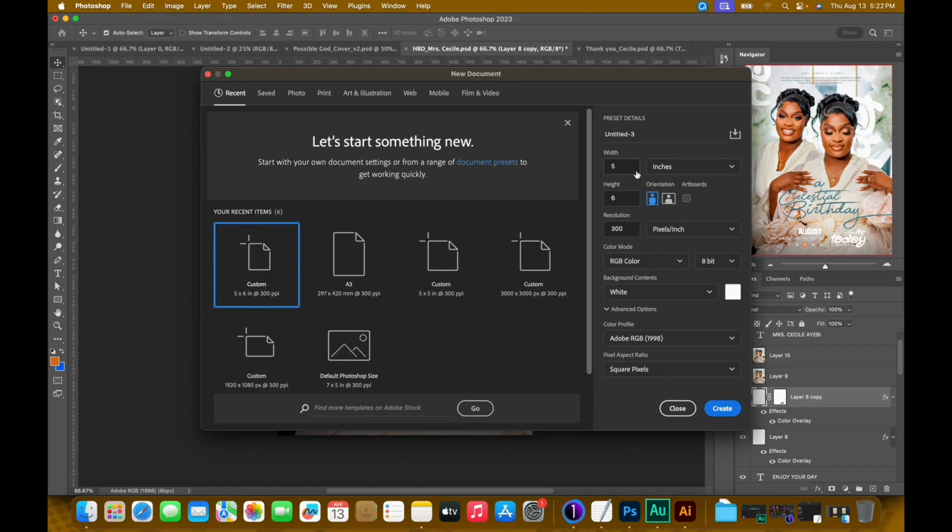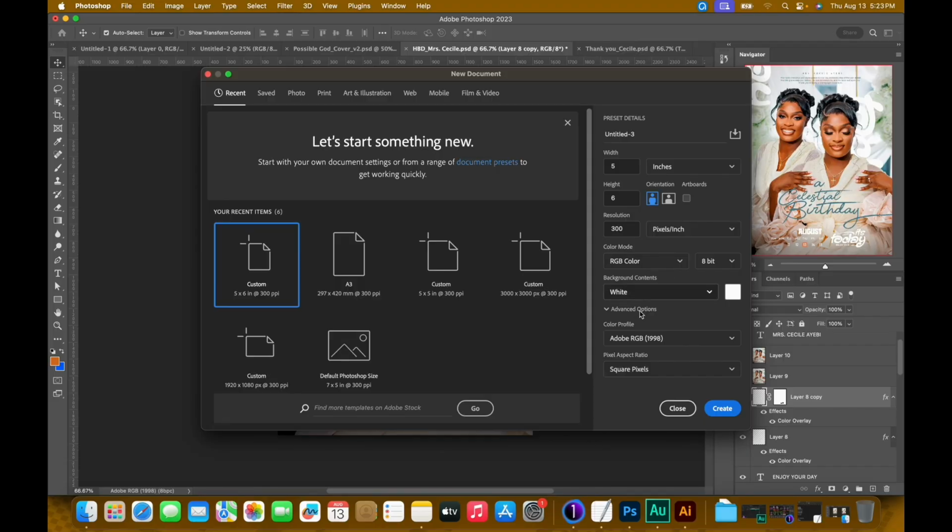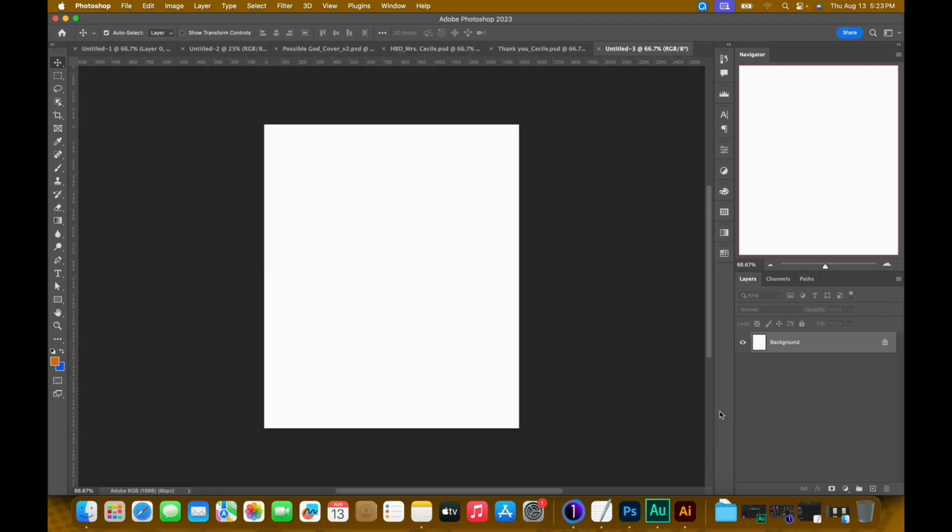In here, just input these values. First, change your unit of measurement from pixels to inches, and change the width to 5 inches and the height to 6 inches respectively. Everything should be intact with the exception of the color profile. Make sure that you change it to Adobe RGB. Afterwards, if the resolution is not on 300, make sure you change it to 300, and then Adobe RGB 1998, and then you create. You come in here and then you start.